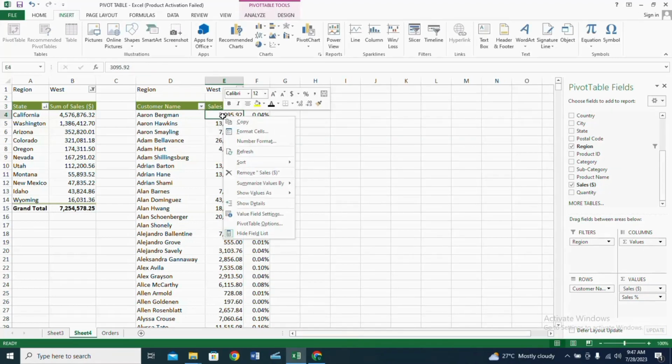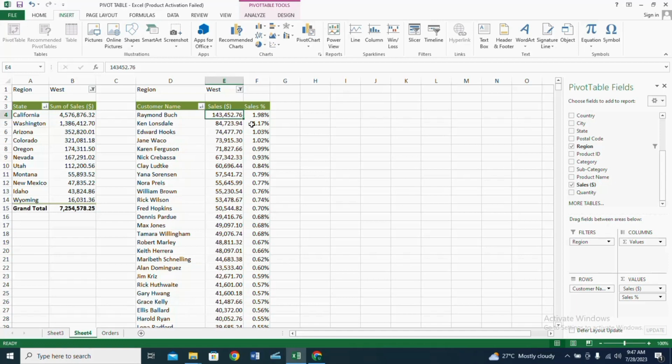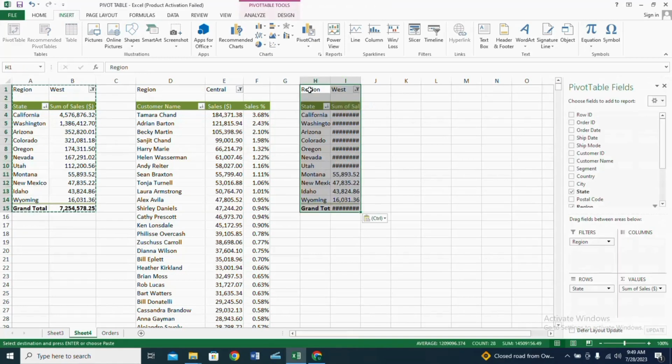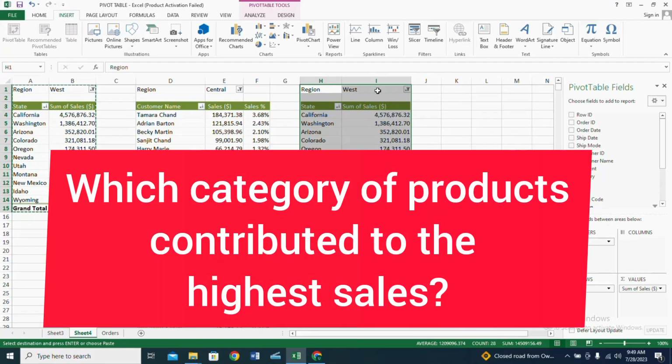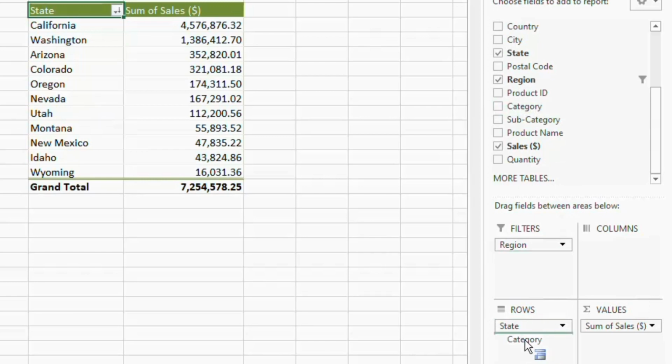Then I'll sort in descending order, as this helps me classify the data from the highest to the lowest value. With this, I can easily identify which customer generated the highest sales and which customer accounts for the highest percentage of total sales. Still using this as a foundation, I'll just copy and paste. So this time I want to find out which category of products contributed to the highest sales.